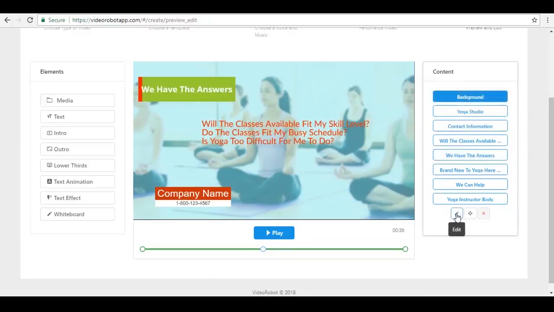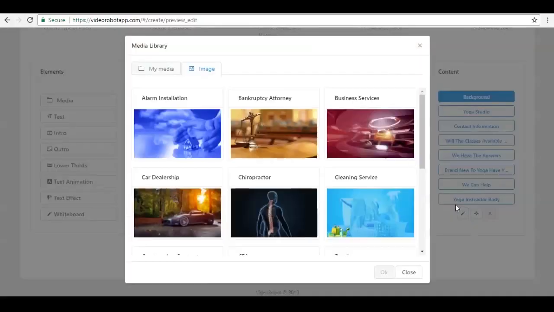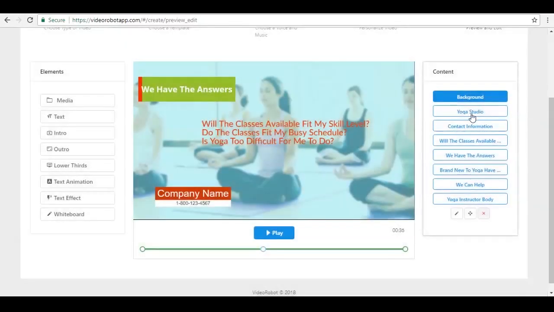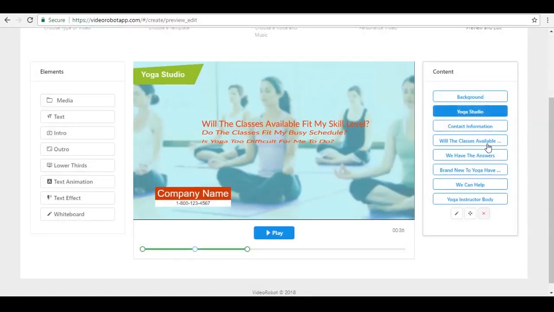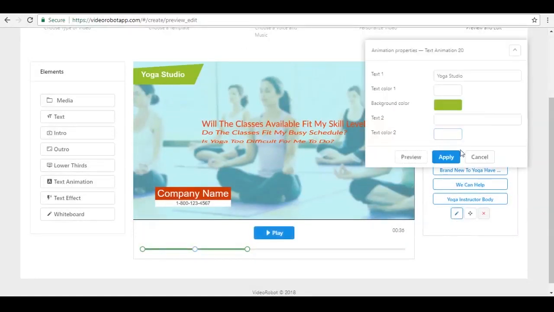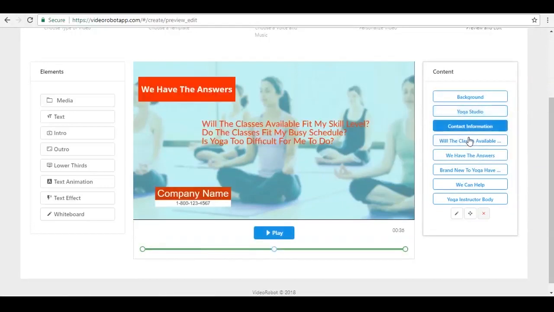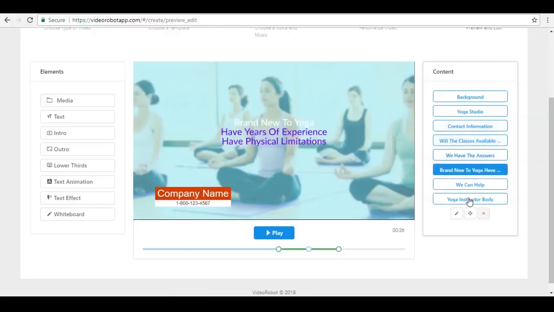So for example, I want to change this background right here. I can just click this edit button. I can always choose from other backgrounds right here. The same is true with the yoga studio. If I want to change the text right there, I can still click here and click edit, and I can always change the text. I can change the background color and do all this stuff. But let me just hit cancel, and again you can do the same thing with these other elements right here.